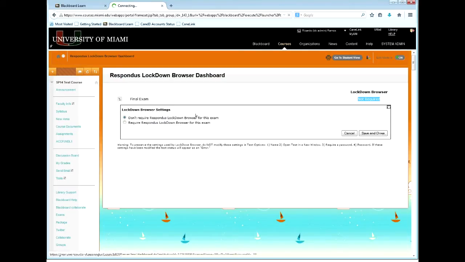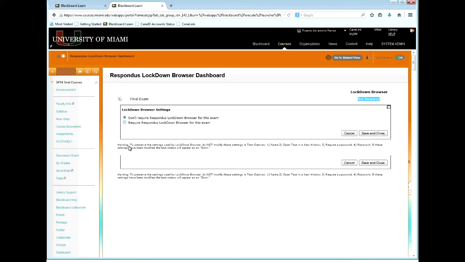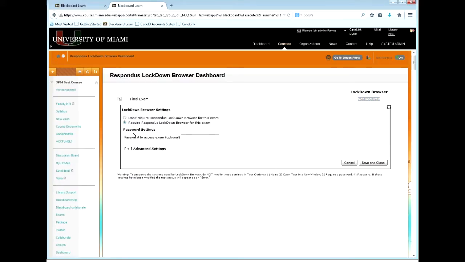Once I select it, make sure that your Java is enabled, because I believe this requires Java. You have this screen that comes up, and I just have to select the required Respondus Lockdown Browser for this exam. The first thing that I can see is that I can select a password, so I can go ahead and put a password to access the exam. It's not necessary to do that, but if you want the students to enter a password, you can certainly do this. This is optional.